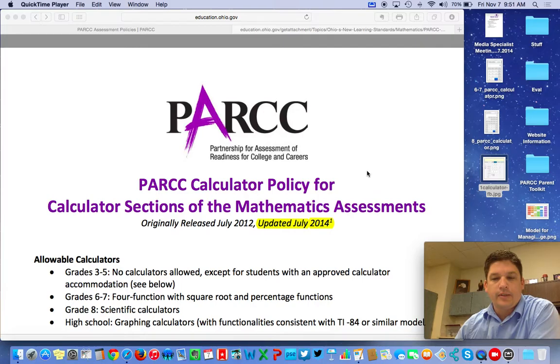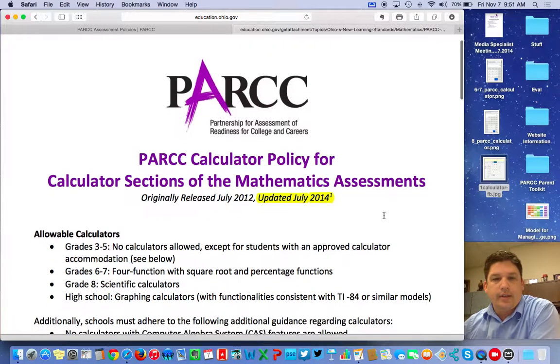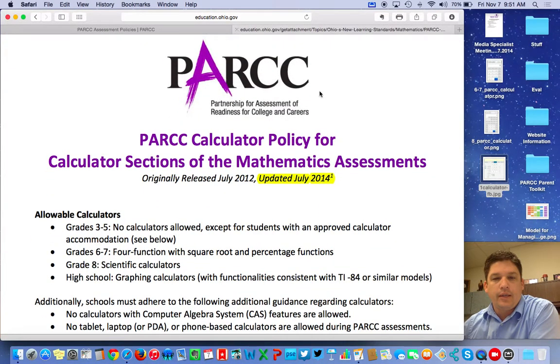So first of all, before we get started, I really want to take a look. This is on the PARCC website. It's actually on ODE's link to PARCC. This is the calculator policy for the mathematics assessment updated in July of 2014. So the allowable calculators here on the screen. So grades 3 through 5, there are no calculators allowed at all, with the exception of students with an approved calculator accommodation, which we'll talk about here in a minute.